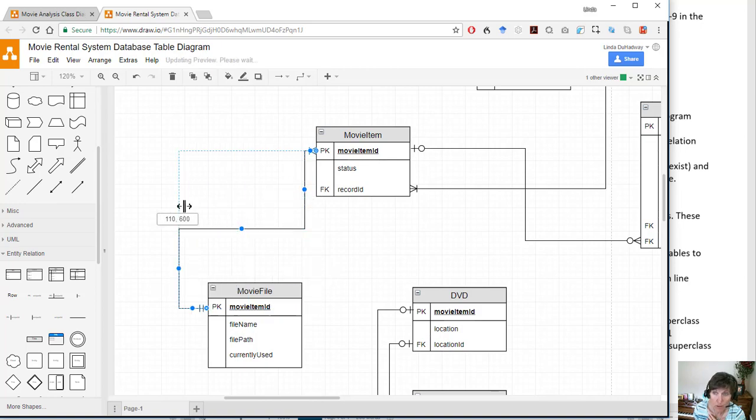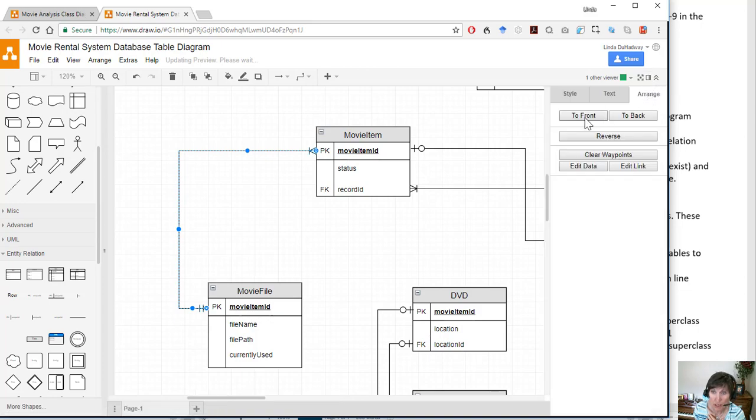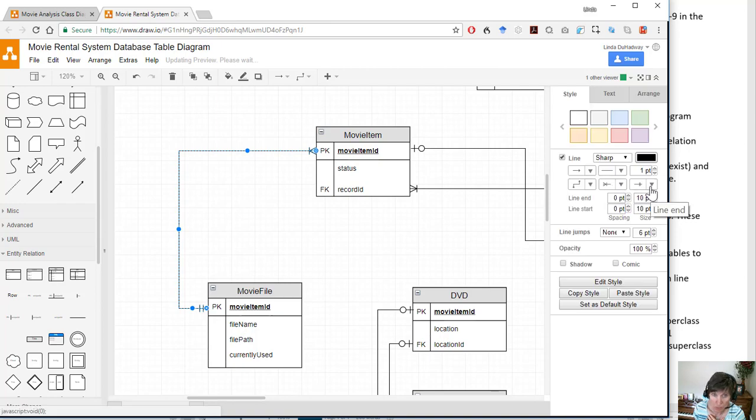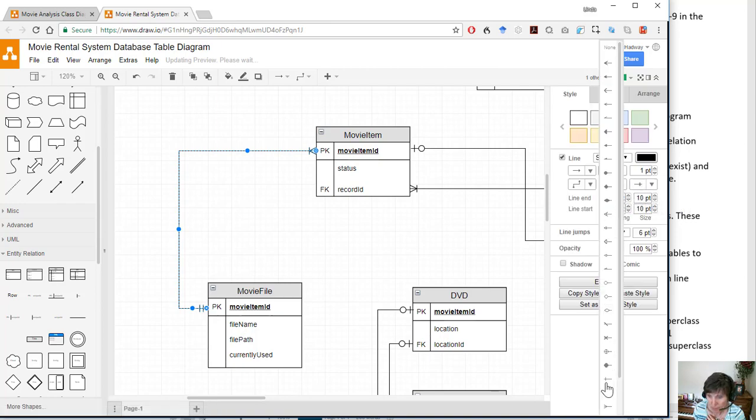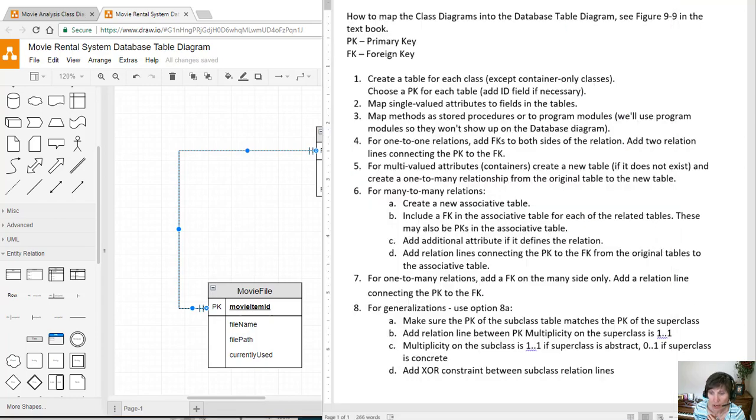And we want the multiplicity to be 1 on 1, right? So on the movie end, it's 1 dot dot 1. And then on the other end, it is on the subclass, it's 1 dot dot 1 if the superclass is abstract and 0 dot dot 1 if the superclass is concrete.